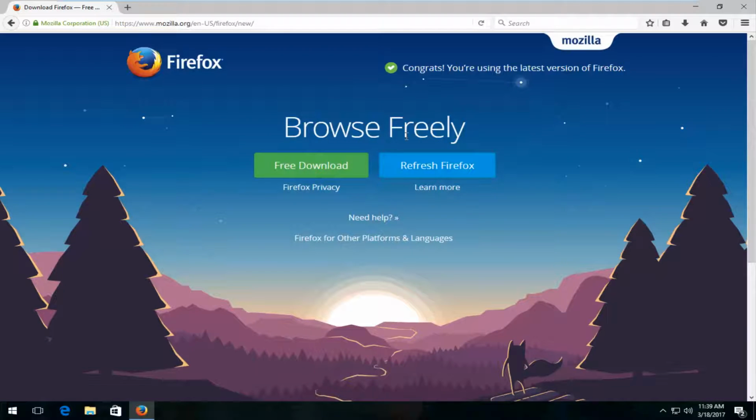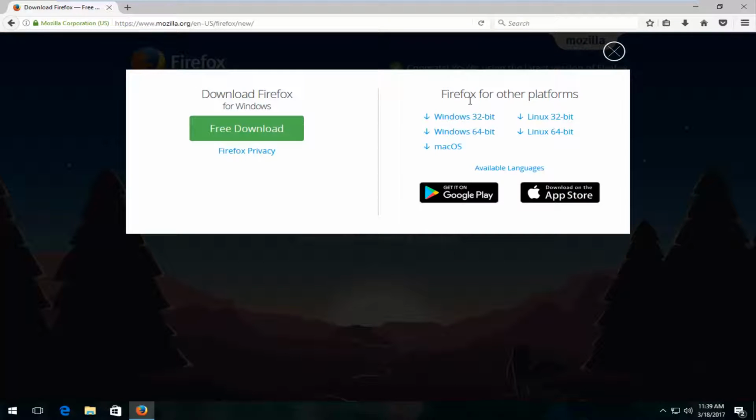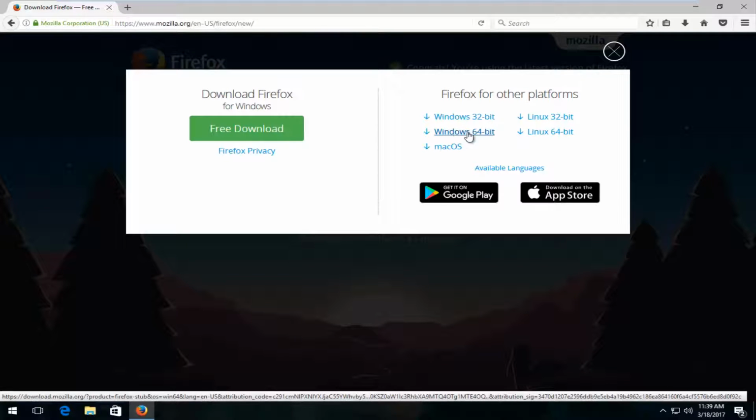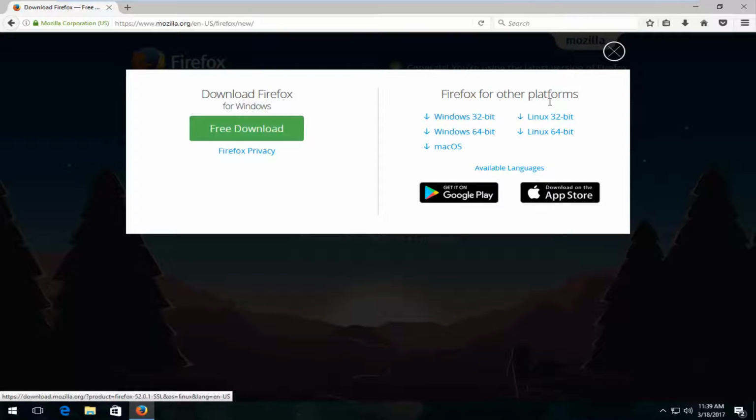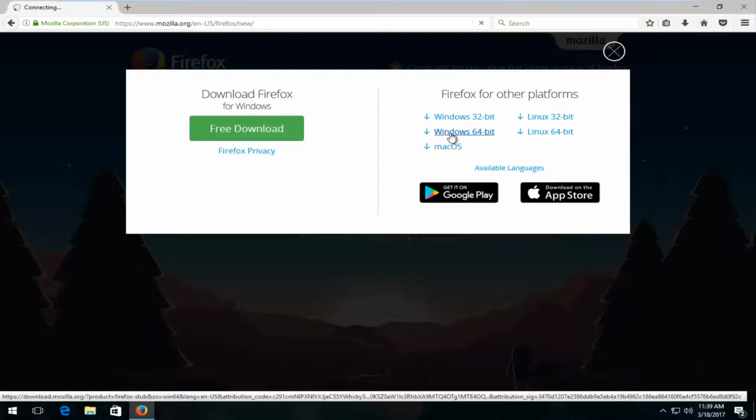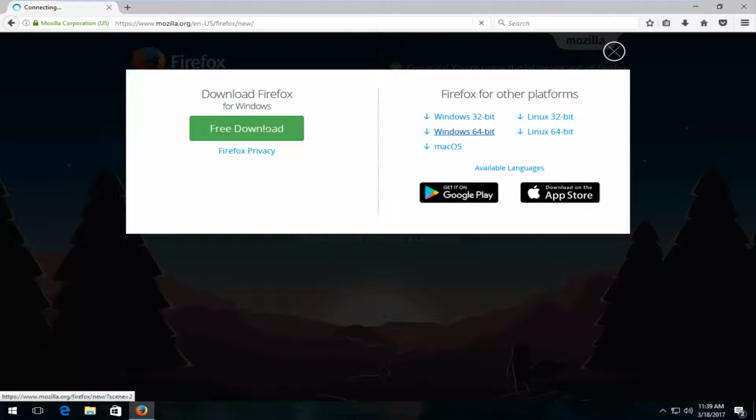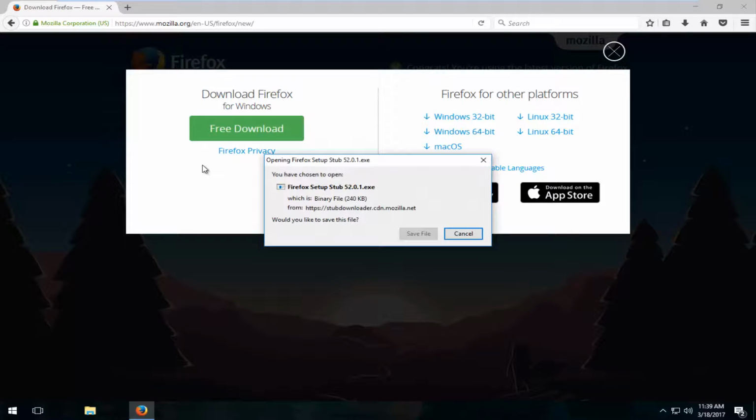So it should say browse freely at the time of this recording. Free download should be on the left. You want to go down to where it says Firefox or other platforms and languages, and you want to left click on this hyperlink. On the area on the right that says Firefox or other platforms, you want to download it for Windows 64-bit. If you're on Linux, you could also download the 64-bit version as well. And keep in mind, if you just clicked on the free download button on the left side, it would download the same version you currently had anyway, and that's not what we want.